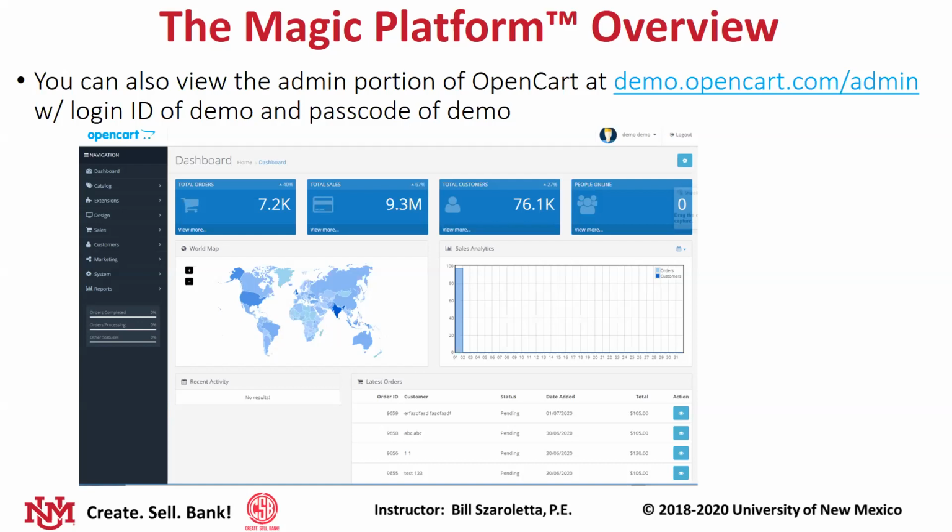In the navigation on the left, what you'll see is there's a lot of various things that you can customize. We're going to be going through that in a little bit.